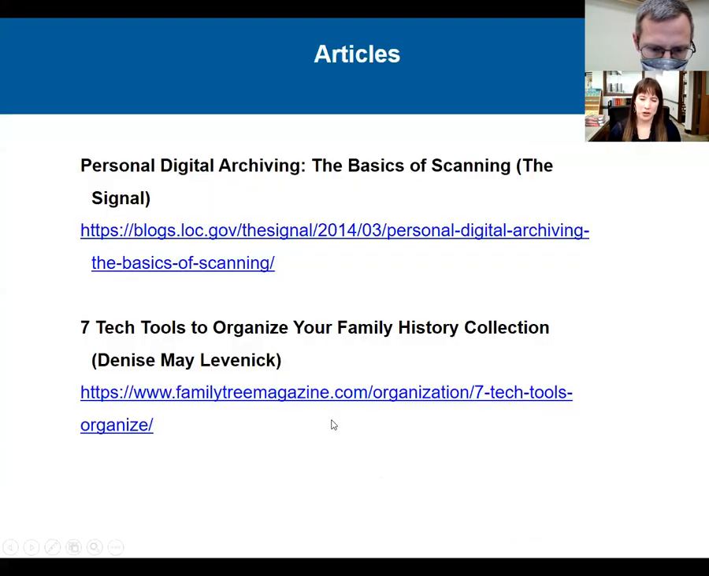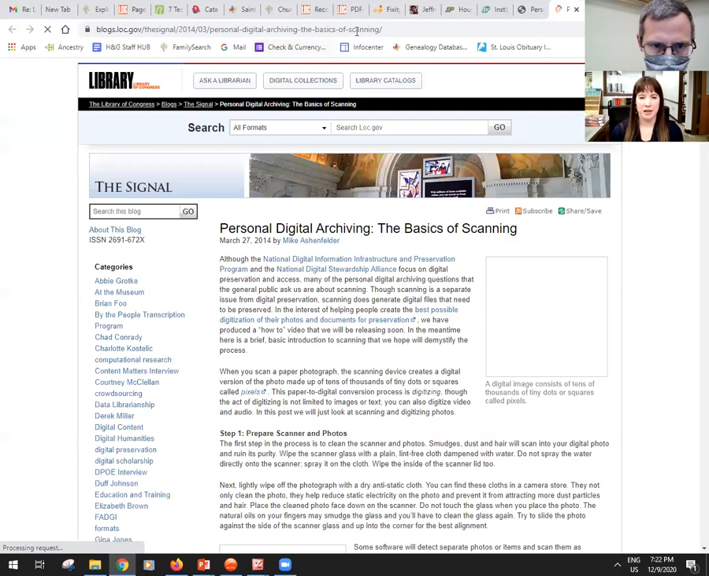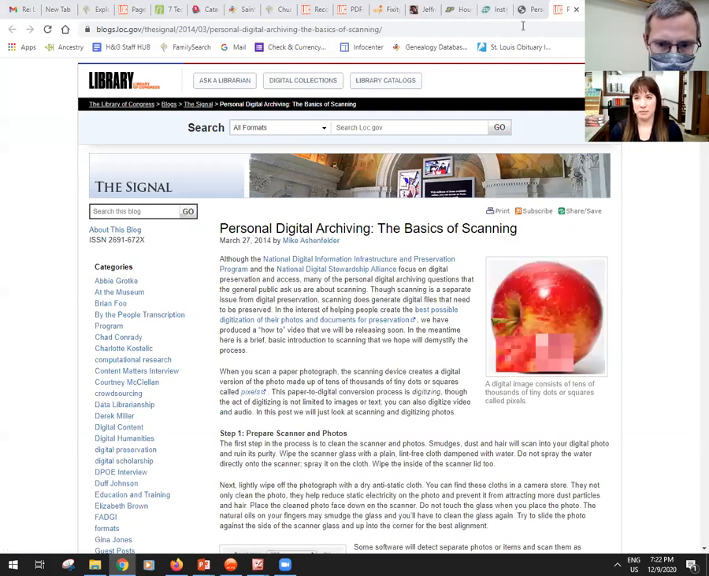Okay, so there are a couple of great articles that I find really helpful for two different types of things. So the first one I'll show you is about personal digital archiving and the basics of scanning. This is from The Signal. This is a blog that is published by the Library of Congress. They have all sorts of articles they write about on their blog and all sorts of topics related to digital archiving. But this one in particular has a lot of great information about personal digital archiving and the basics of scanning.